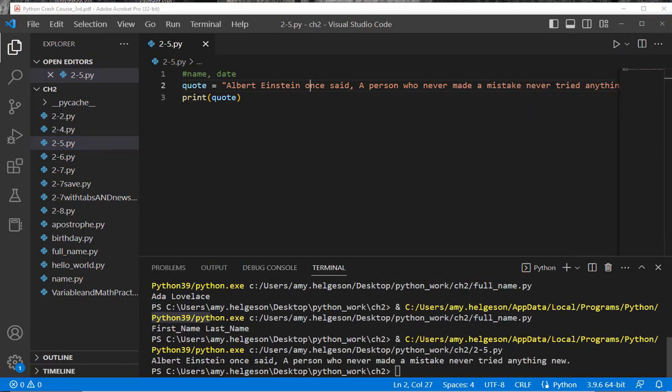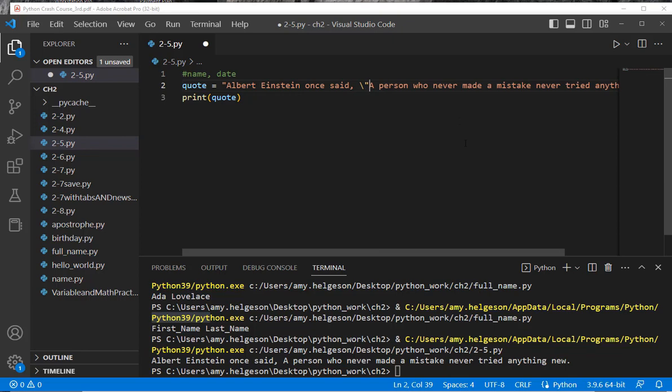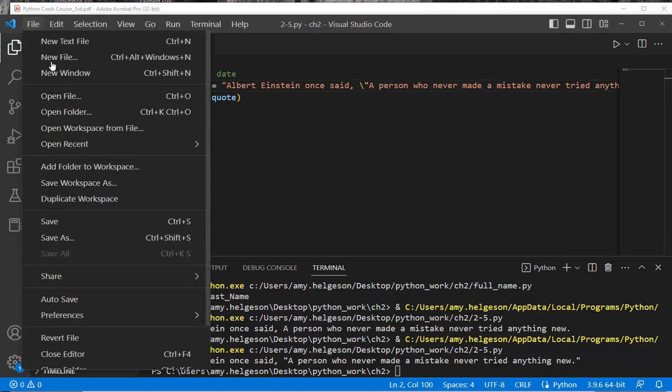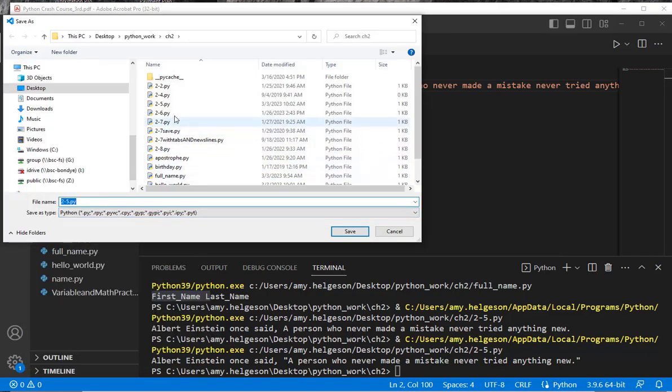Albert Einstein once said, "A person who never made a mistake never tried anything new." How could we change this up a little so that we have quotation marks around this? Well, we could add in the backslashes or the quotes. If I do \"quote and run the file, I now have quotation marks around my quote. This is really 2-5, but 2-5 is not the one that is assigned. 2-6 is the one that is assigned, so I'm going to resave this as 2-6.